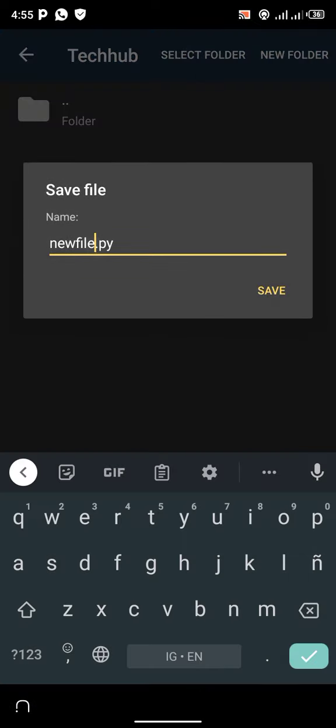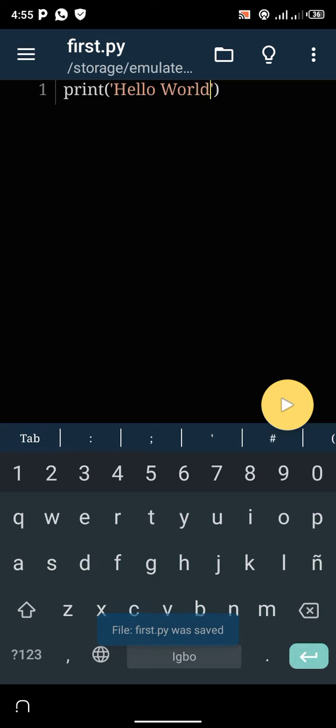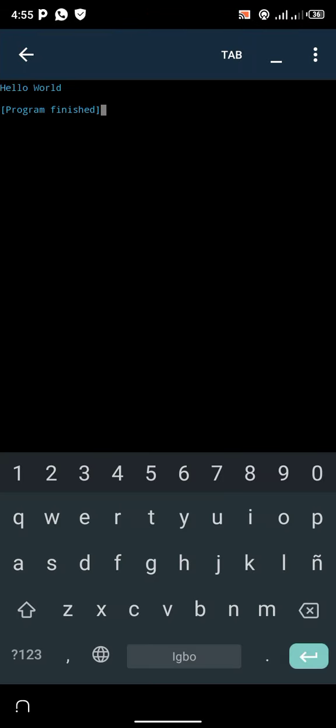I can save it as first.py. And if you notice the consistency, there's always .py on whatever program you are running. That py simply stands for Python. It tells the system to use a Python interpreter to process this file. So if I hit the save button, my code is saved, and I can still run my code the same way. That is exactly how PyDroid 3 works.